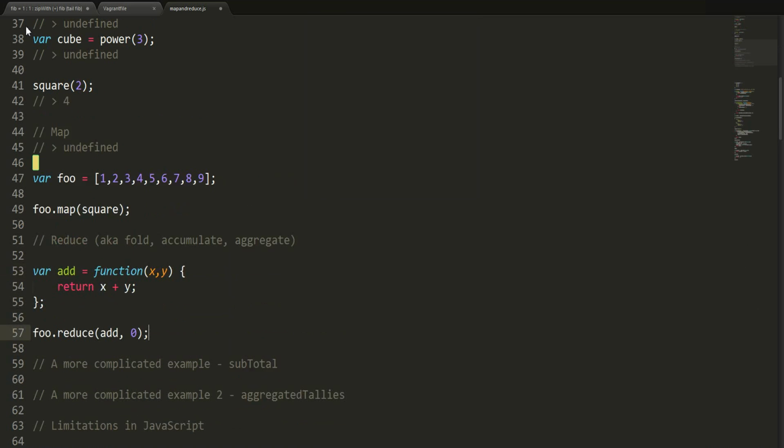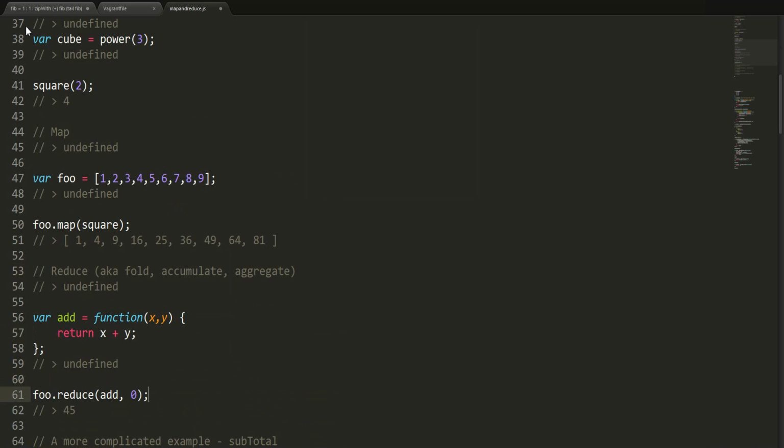So what reduce does is it takes an array. No, it doesn't. It takes a function. Sorry. Or let's see. It starts off with an array, a function that takes two arguments, in this case add, and an initial value here. So initial value is 0.